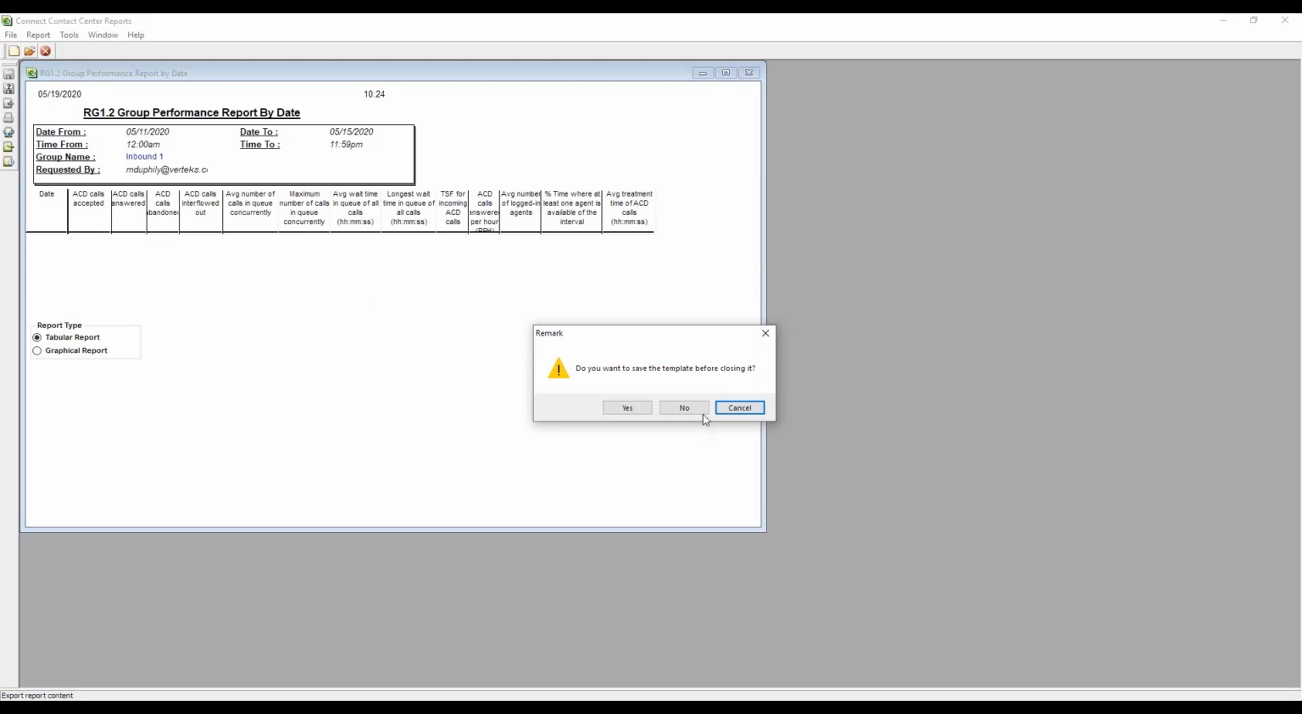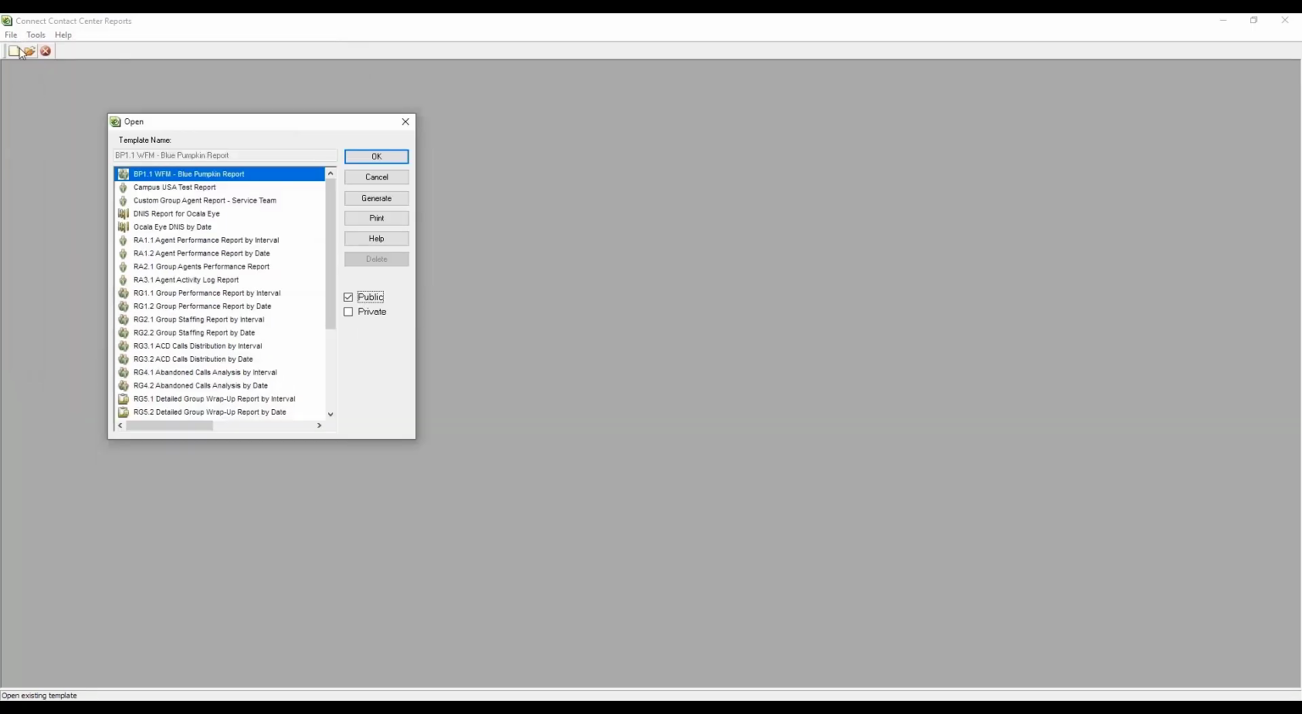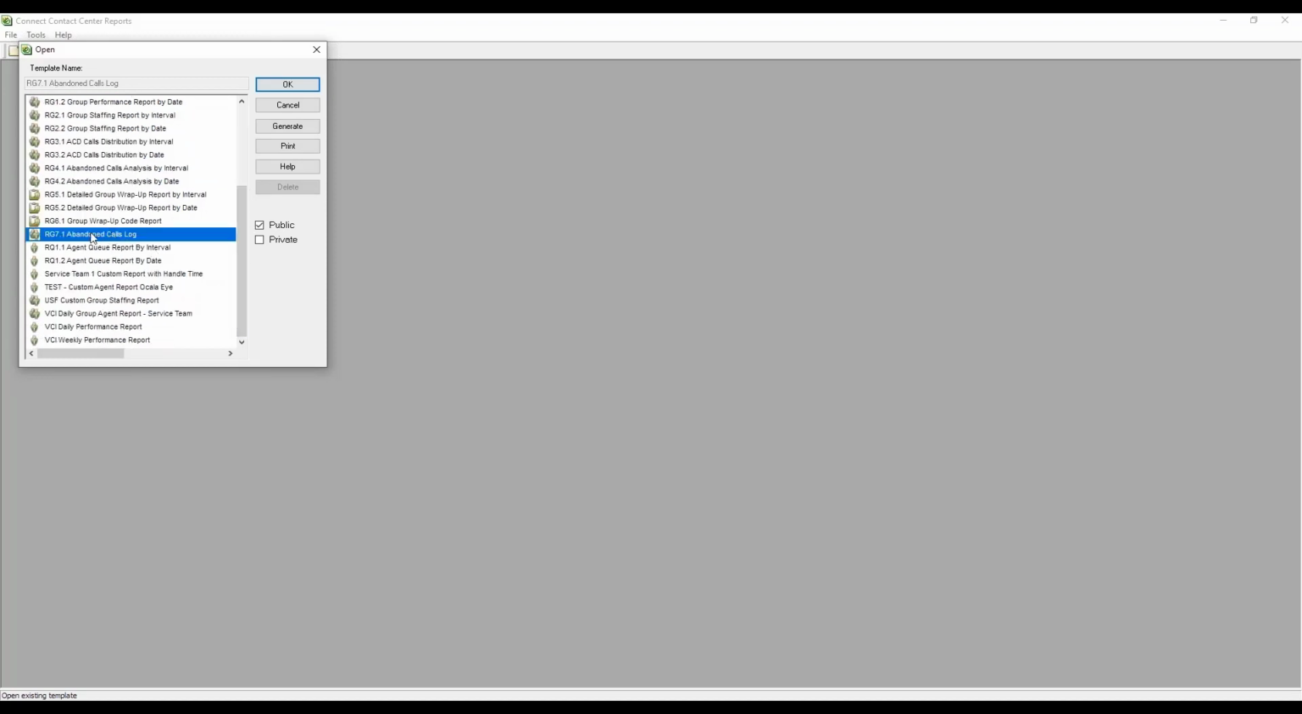Now, there are some reports that appear here in the open section that cannot be recreated from scratch by going here to the new. And specifically, those are the agent activity log report and the abandoned calls log. These two reports can only be accessed here from their templated version. They're essentially special.